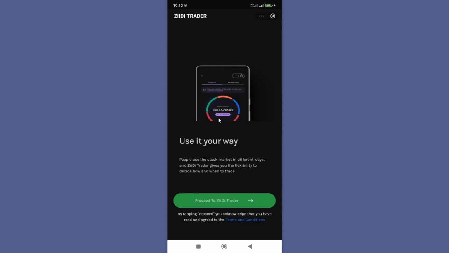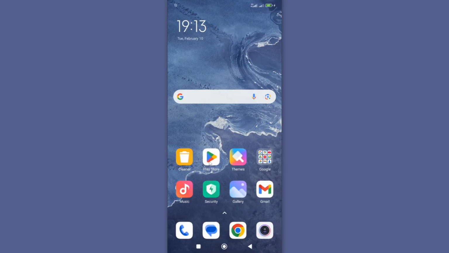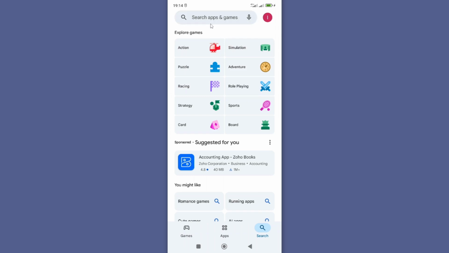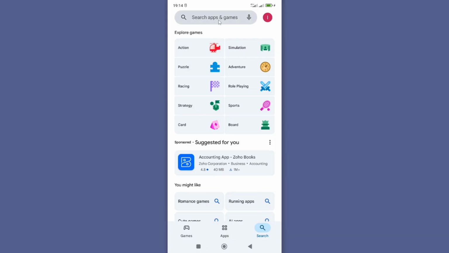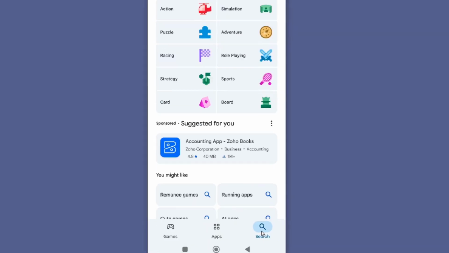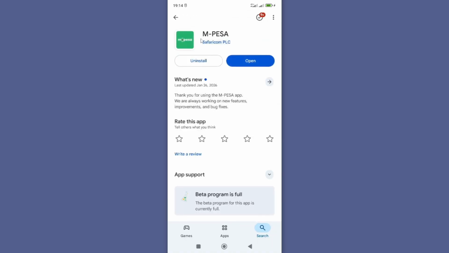Alright, for you to be able to find or access Ziidi Trader App, you need to go ahead and install Mpesa App on your Android smartphone or iPhone. To do this, just go ahead and look for Play Store if you don't have Mpesa App. And from Play Store here, if you are on Android, search for your app using the search bar on top here, and if you can see the search bar on top, go ahead and tap on search icon. From here, search for Mpesa and then install it on your smartphone.